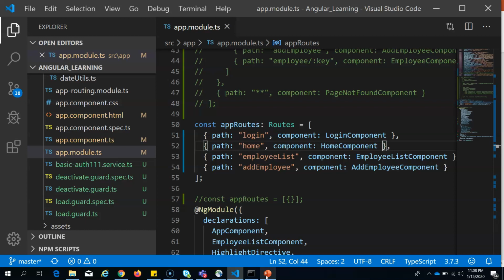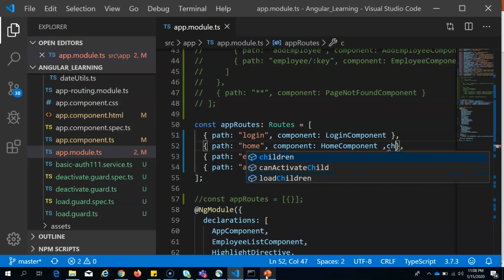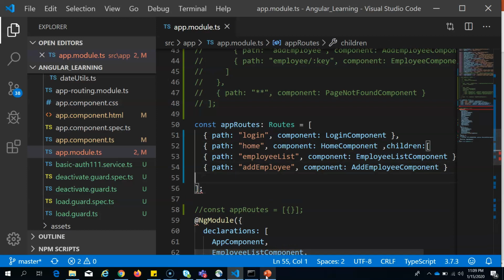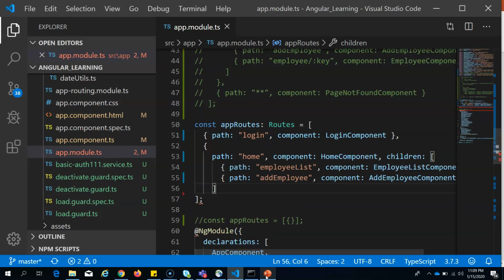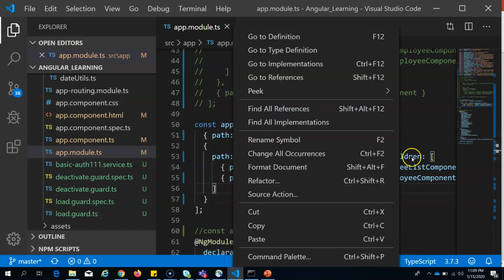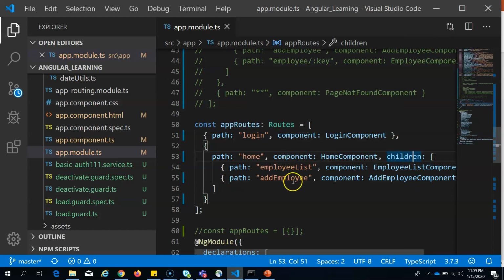So that's why we need children routes. How to add children routes in Angular? Just put it as children and add these two routes. We just put these two routes inside, and we close this. That's it. So this is how we add a children route. Now this employee list and add employee are children of the home page.